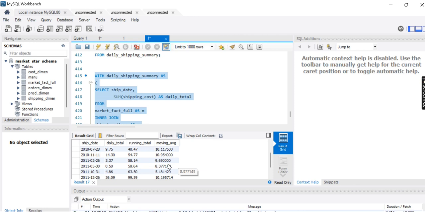It's a little bit complicated, but if you practice two, three or four more times, you will get it. You can see that it is grouped by ship date, and the daily shipping cost is added here. After that, for the running total, this one is added to this one, added to this one. So I hope you got all the points of the frames.